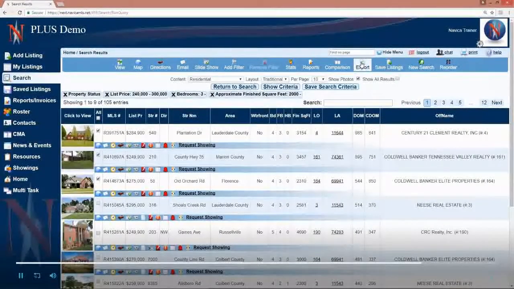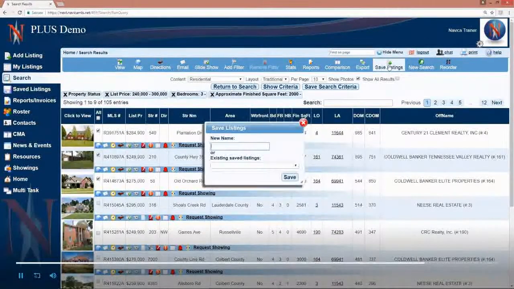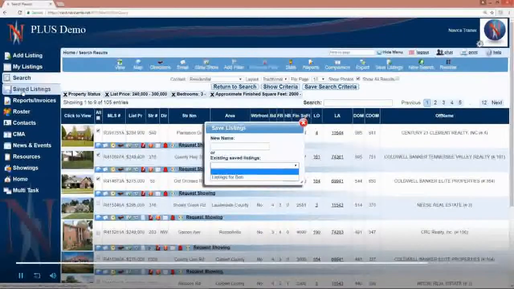You can export listing information into third-party software. If you ever need assistance with that, please let us know. You can save listings by checking the listings you want to save and clicking on Save Listings. Once you do so, you can create a new folder or assign it to an existing folder as Saved Listings, and those will be located under the Saved Listings menu item.